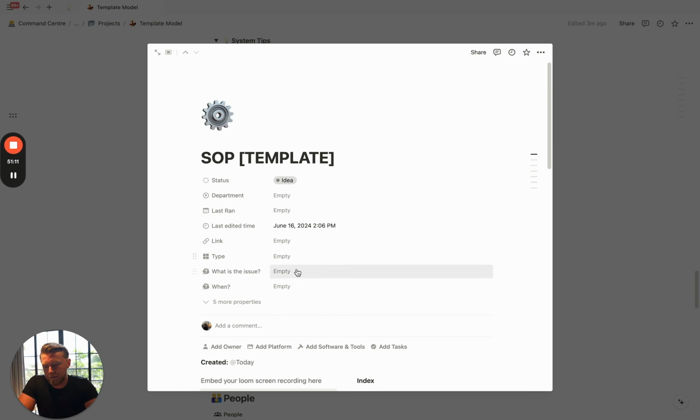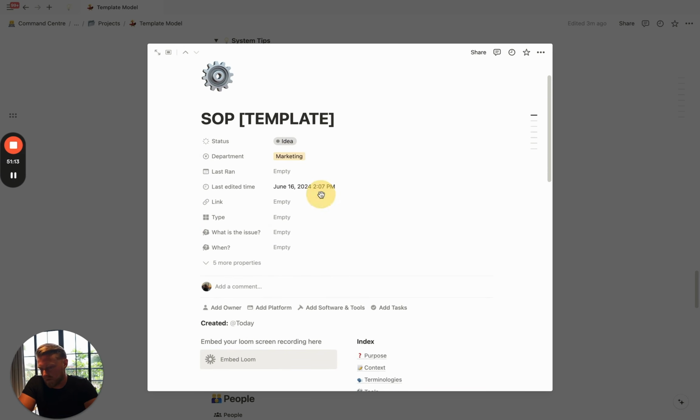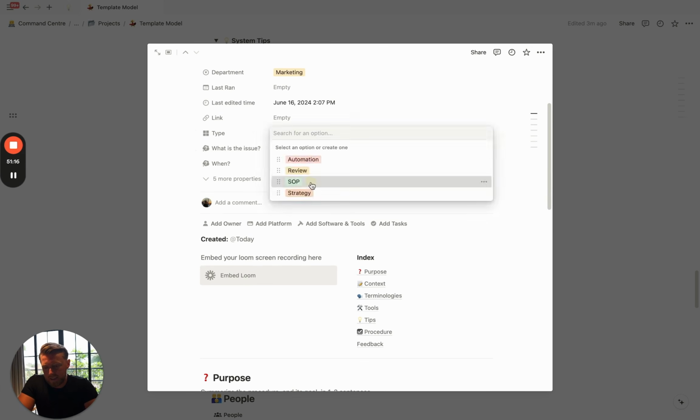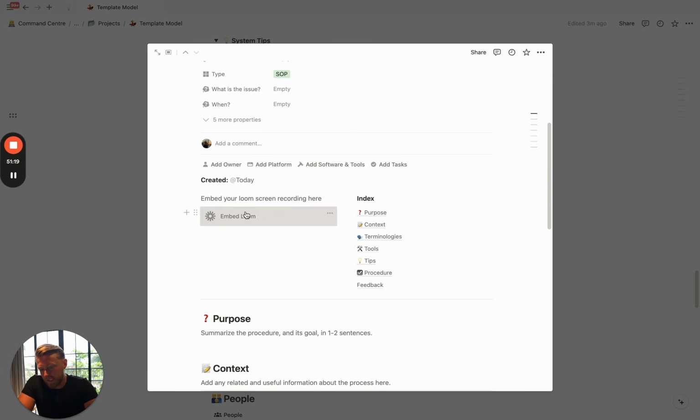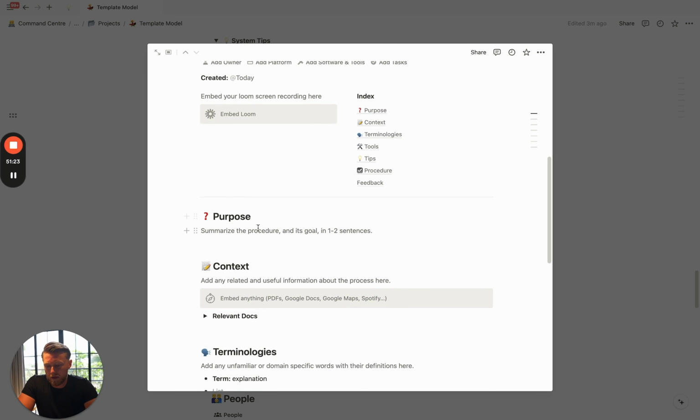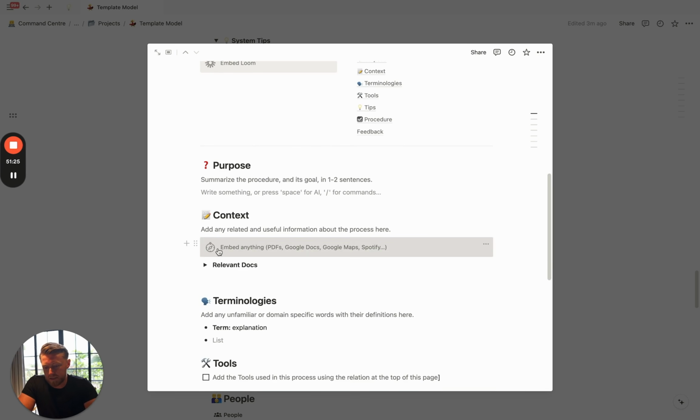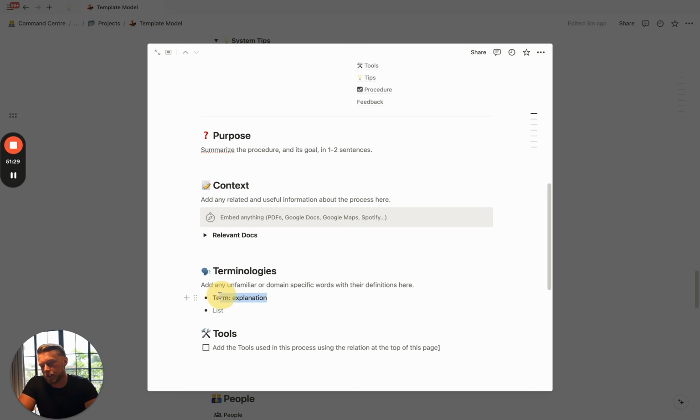Anyway, this is our SOP template. So we have the departments. This is related to marketing, let's say. This is an SOP. Here we can embed a Loom video. I'm doing a lot with Loom at the moment, quickly becoming one of my favorite tools. What is the purpose of this SOP? Any context, relevant documentation, terminology. So for example, proxy. Let's say the key terms being used so that it's very easy for someone with no experience to read this instruction sheet and go and execute.